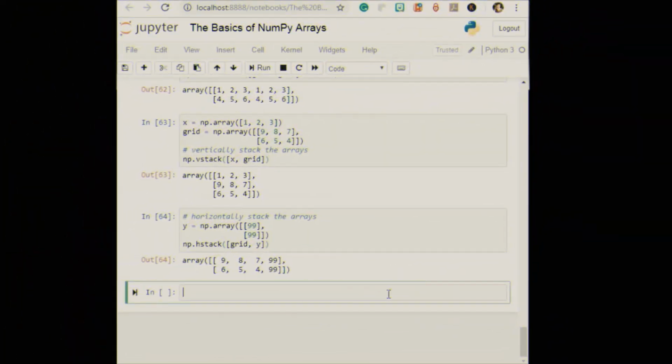Okay, so now we will discuss splitting of arrays. The opposite of concatenation is splitting, which is implemented by the functions np.split, np.hsplit, and np.vsplit, which are split, then horizontal split, then vertical split, respectively. For each of these, we can pass a list of indices giving the split points.